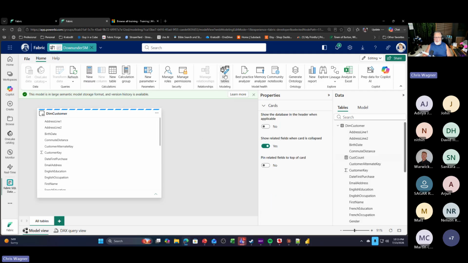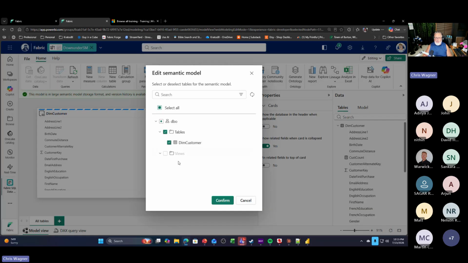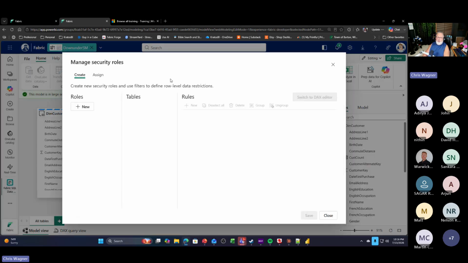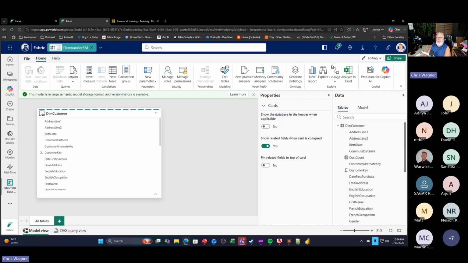I can easily go in and edit the tables that are in my semantic model, right? I've got access to creating a new report or doing explore the data or create a lineage on top of it. Really, actually, that's interesting. That's a new button for me. I can do manage roles and I can add in row level security on this model. I can do all of the things I would normally do here.